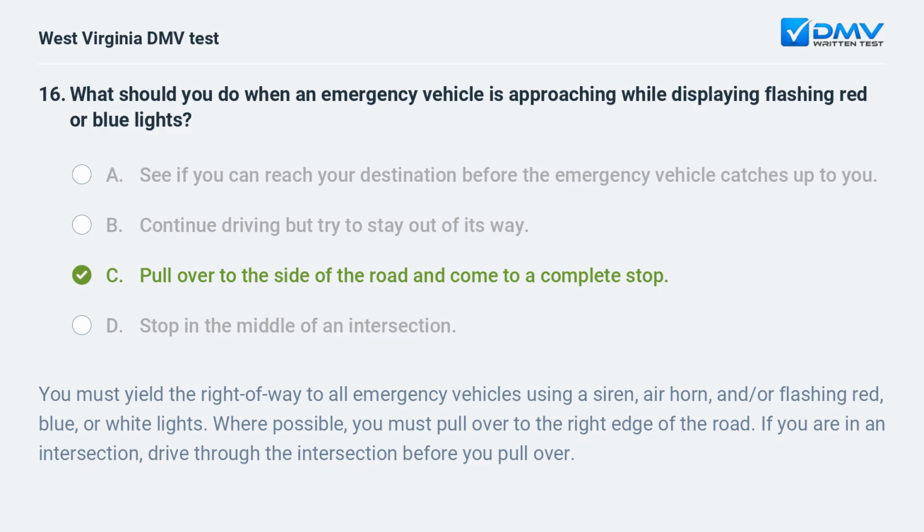You must yield the right-of-way to all emergency vehicles using a siren, air horn, and/or flashing red, blue, or white lights. Where possible, you must pull over to the right edge of the road. If you are in an intersection, drive through the intersection before you pull over.